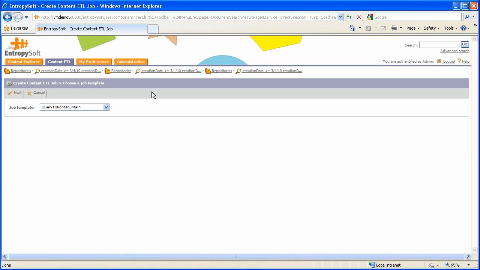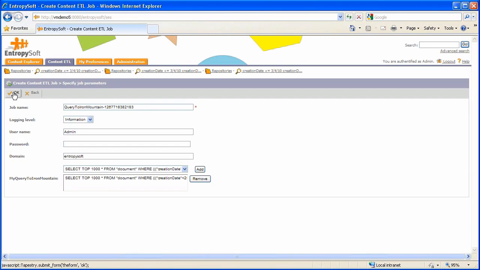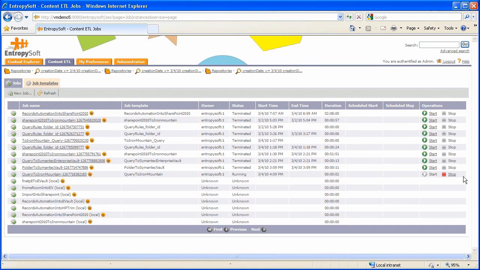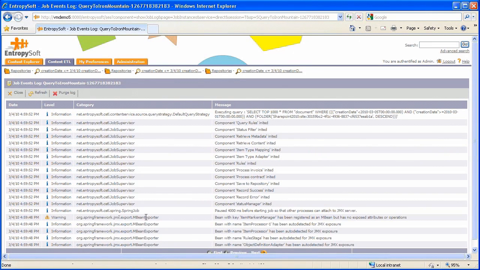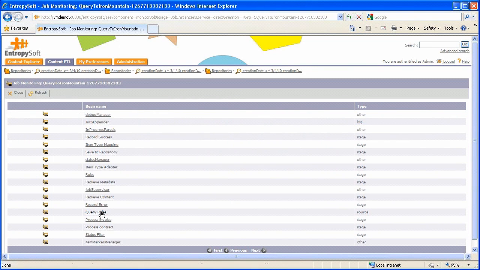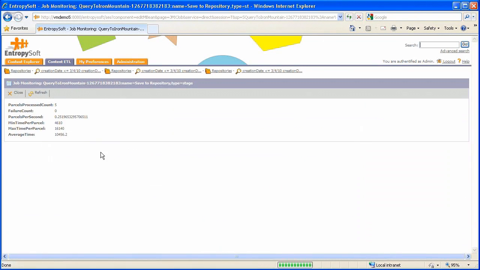I first have to select the bridge I want to use in the Bridges library. Click on Next, then on OK. We can now navigate to the Content ETL tab, where all bridges are listed and can be managed. The log file displays the bridge activity. Here we can see the query which is executed by the bridge. Then we can also monitor each of the bridge stages. Here is the number of documents that have been processed.